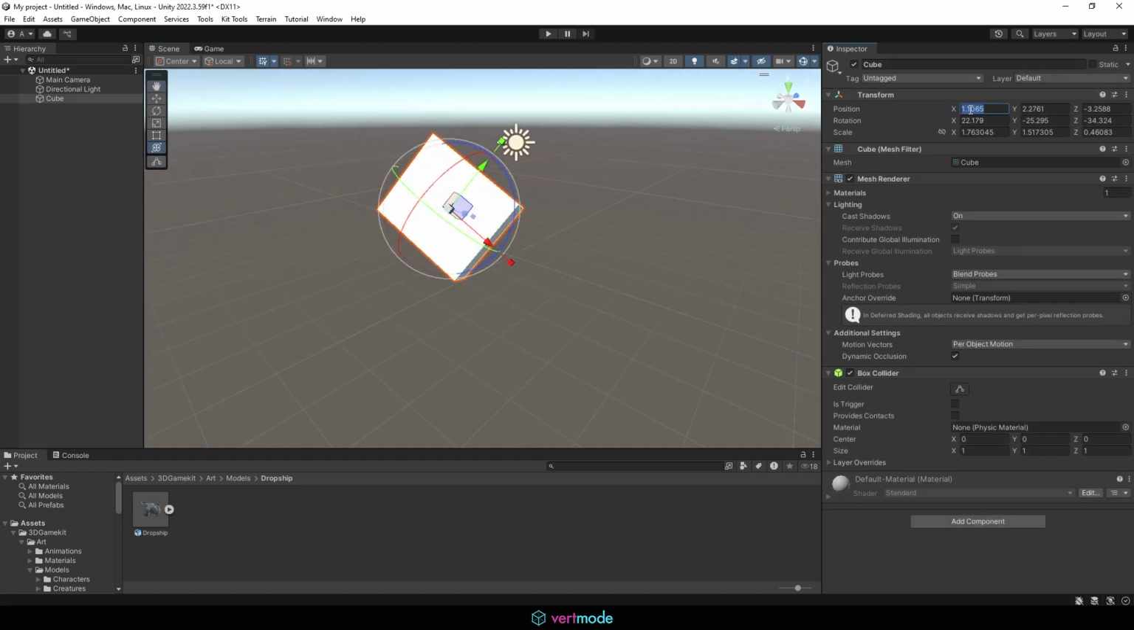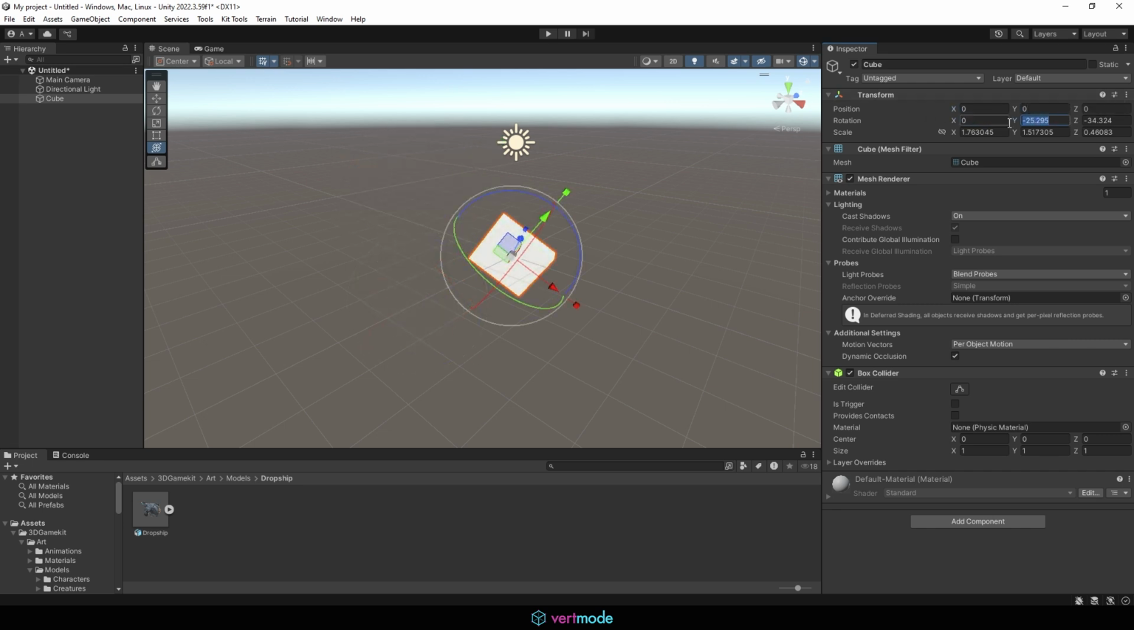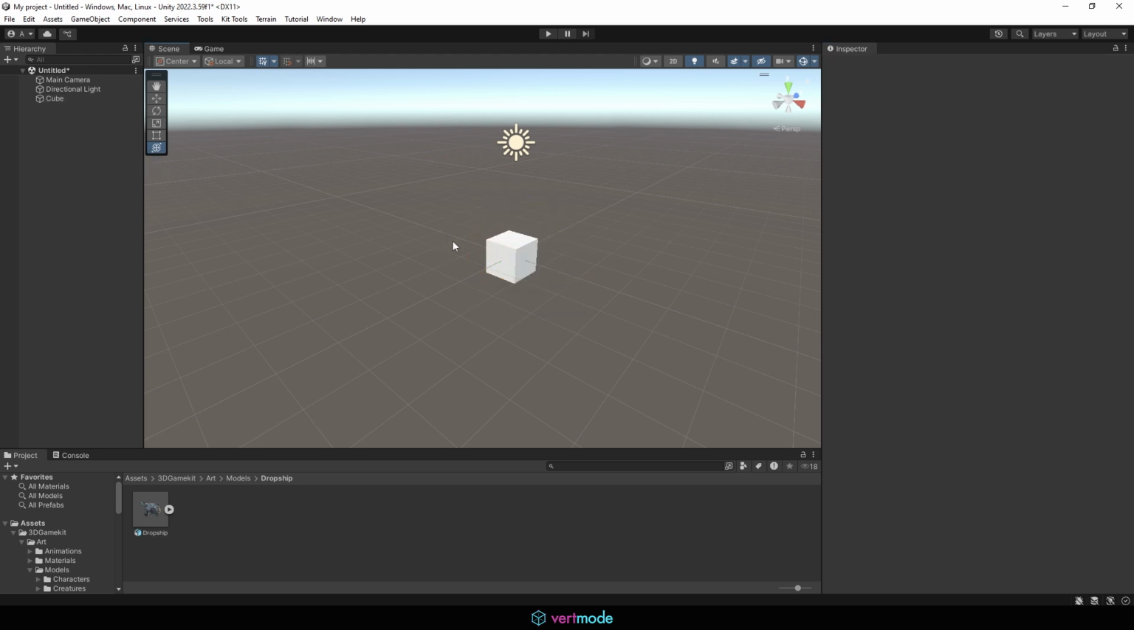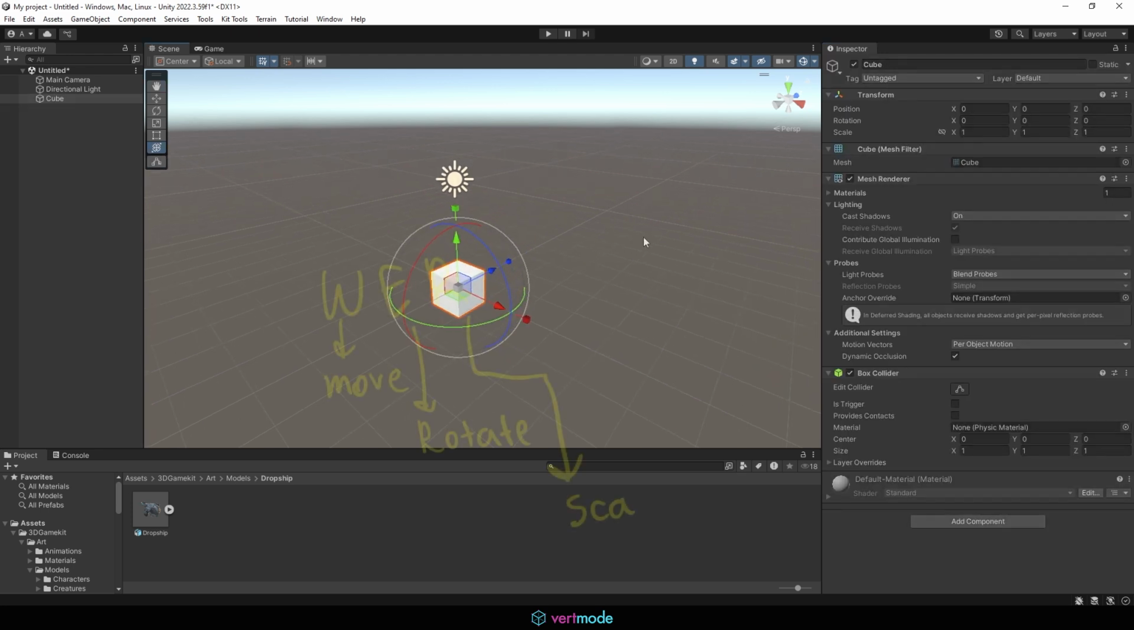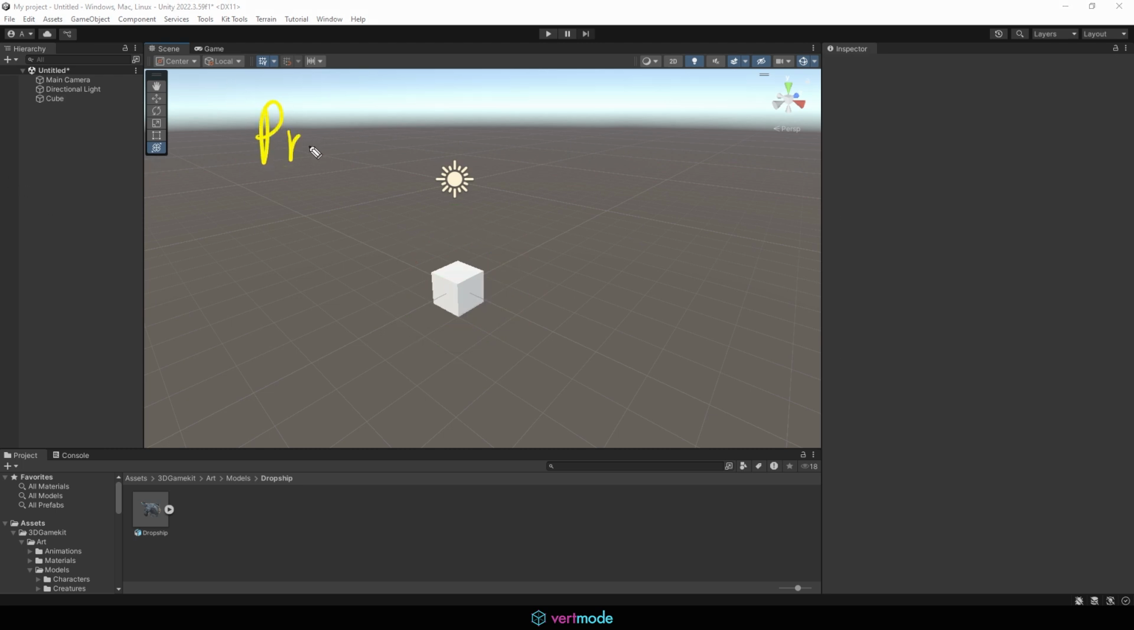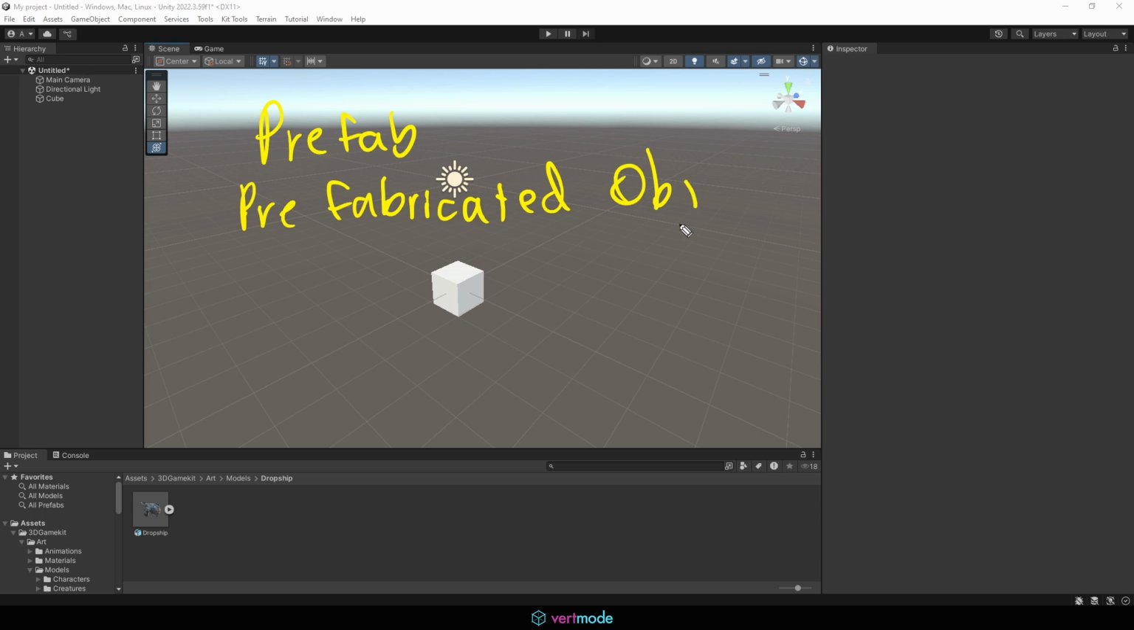Now, let's go ahead and reset these and talk a bit about the components here and talk a bit about the idea of prefabs. So let's go ahead and start with the idea of what a prefab is. When we talk about a prefab, what prefab stands for is a prefabricated object. Now, fabricated means to be made, right? So in short, it's something that is already made and we can drag and drop it a lot of different places.